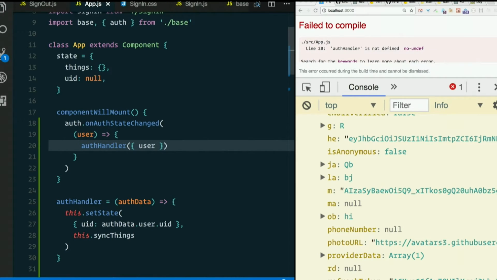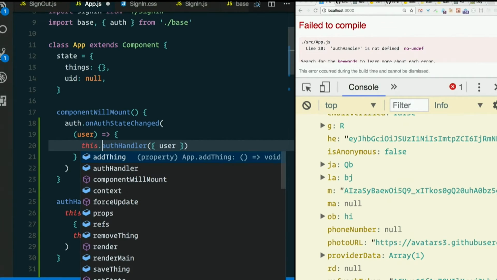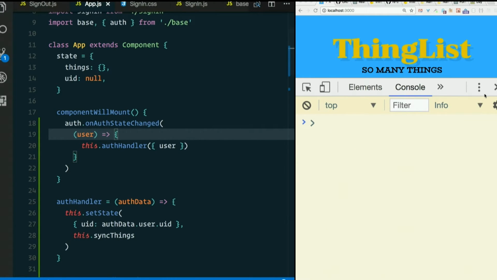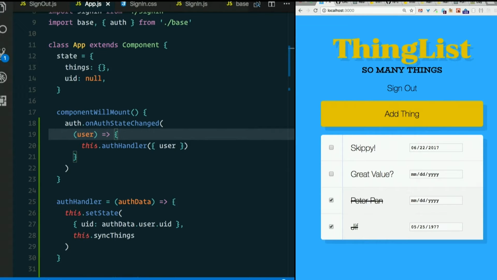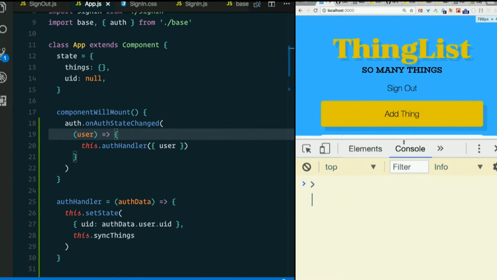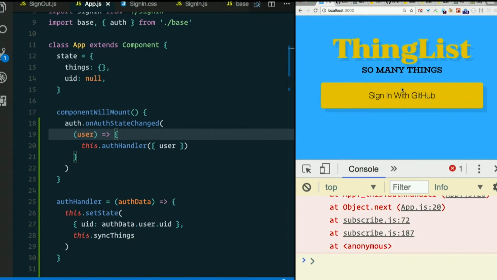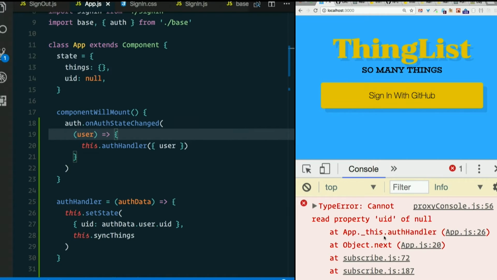Okay, it's screaming. Why is it screaming? Auth handler is not defined because it's this.authHandler. Thank you. This.authHandler. Now it figured out we're signed in. Let's sign out. Put our console back up. I'll leave it up most of the time because if I do have trouble, that's going to be the first place I'm going to look. Sign out. Oh man, stuff's exploding. Cannot read property uid of null inside auth handler.